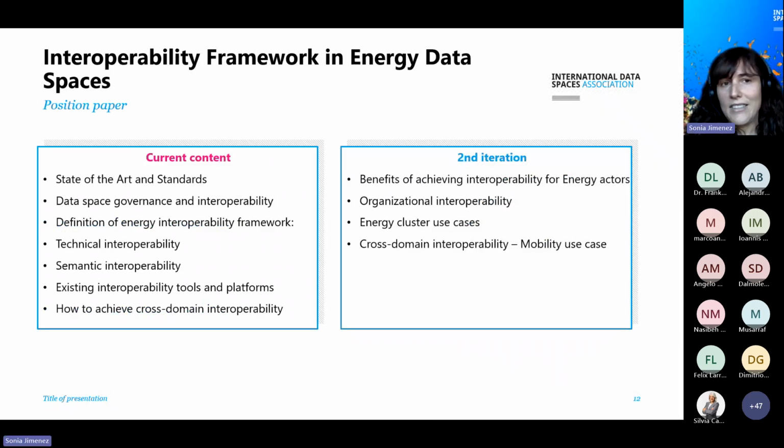On the left-hand side, you have the current content of the first version that we published, where we describe the state-of-the-art and standards. We touch upon the topic of data space governance and interoperability, and we focus a lot on technical and semantic interoperability. We also mention existing interoperability tools and platforms, and we briefly describe how to achieve cross-domain interoperability.